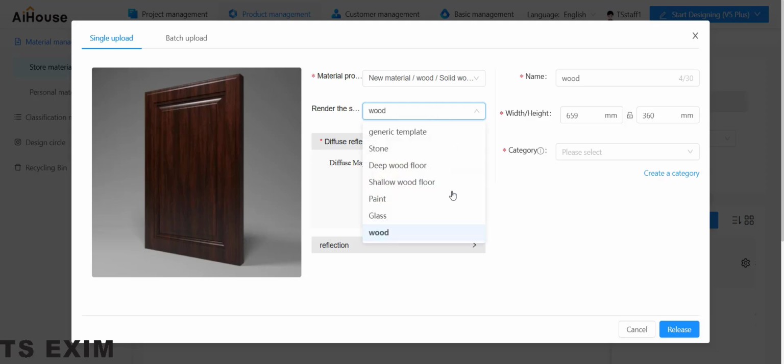Again, it depends on your material. If you want to use glass, then you put glass. If you want to use paint, then you put paint. I'm using wood.